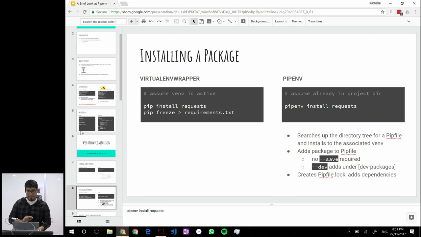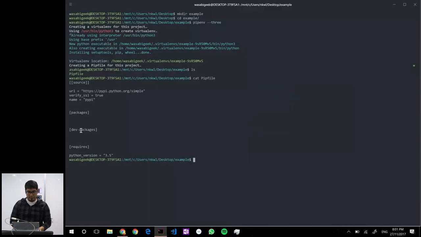At the same time, if there isn't a Pipfile.lock, it will create a Pipfile.lock. If there's one, it will update the file. So again, jumping back here, let's do pipenv install requests.